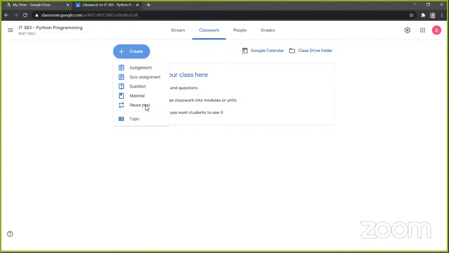Reuse post we cannot use for now because we only have one class. If we have multiple classes already created in Google Classroom, we can select what we want to post from other classes to this specific class.